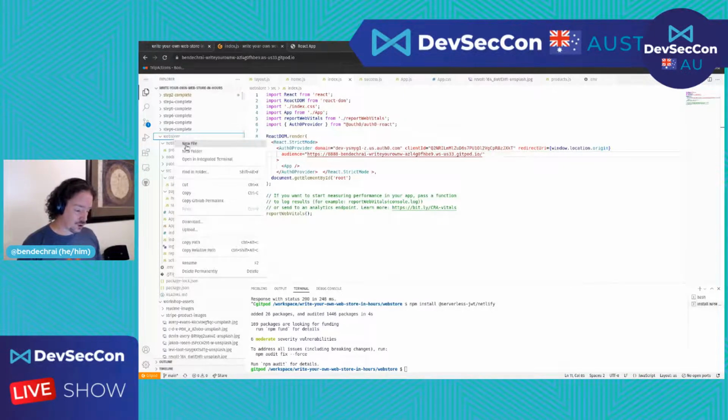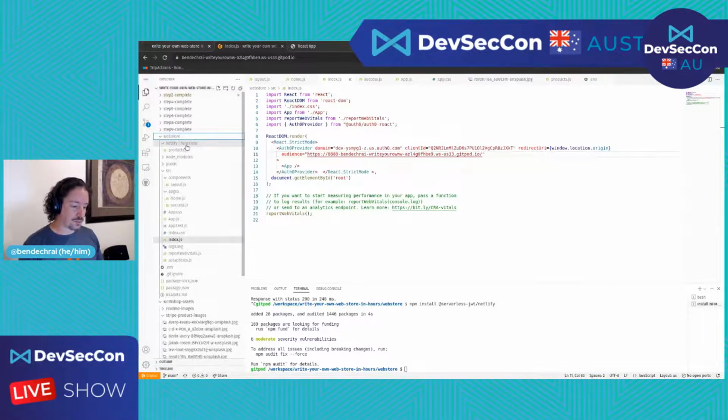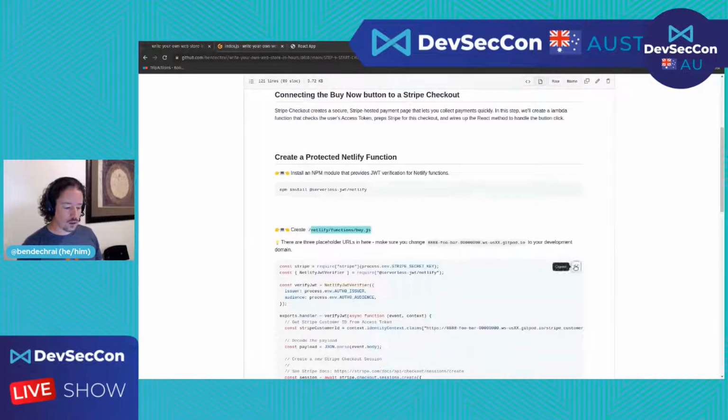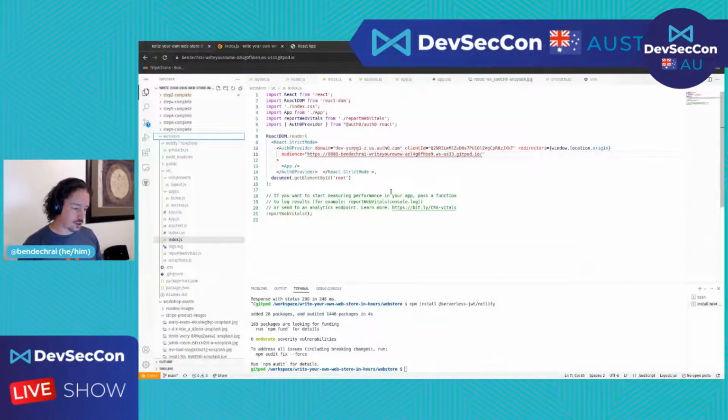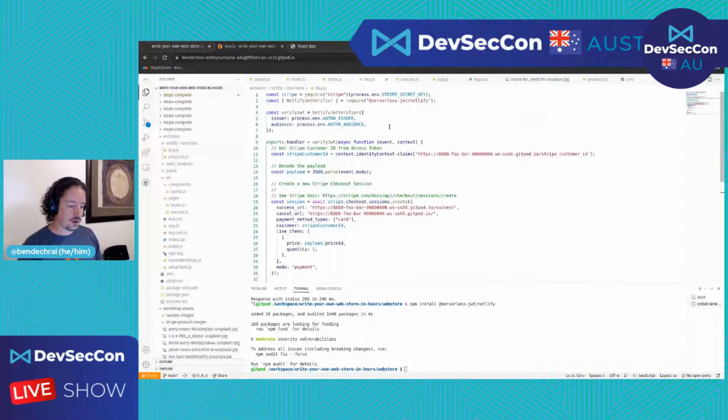So under web store, new file, Netlify functions buy. And the code that we're going to put in does this. So we've got our Stripe secret key defined in the environment variable already. Don't need to do that again. We're going to require that Stripe module so we can talk to Stripe.